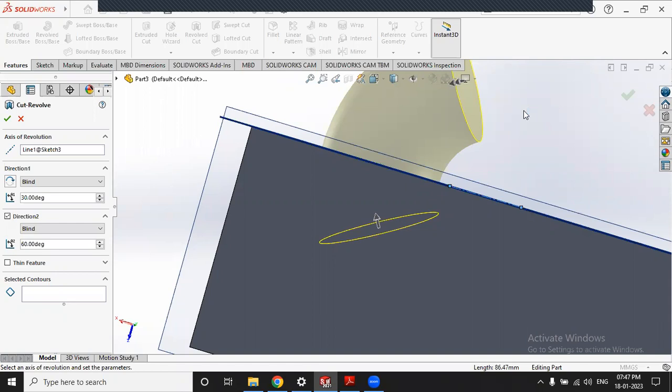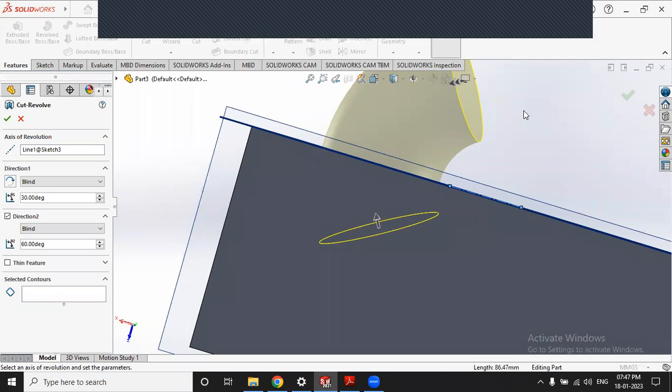Okay, so software will cut up to 30 degree. Why? Because we have a material only in direction 1. Okay, so in direction 1 we have 30 degree. Okay, so material will cut only 30 degree, not 60 degree or 90 degree.